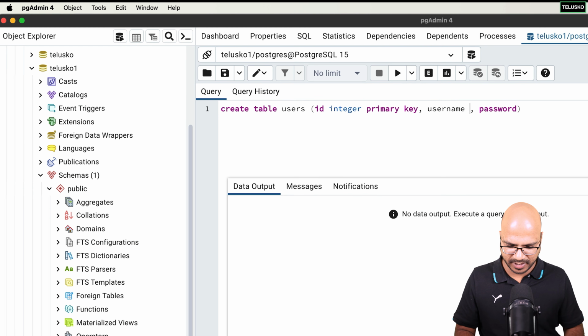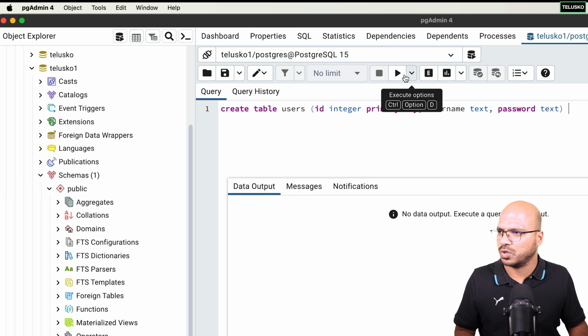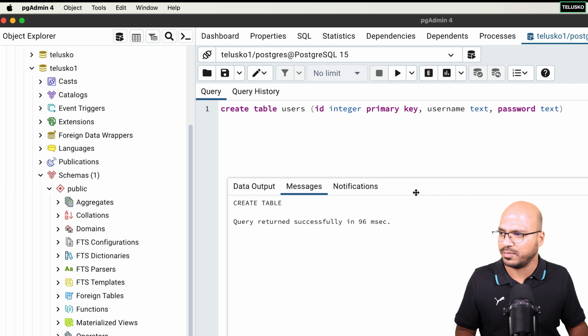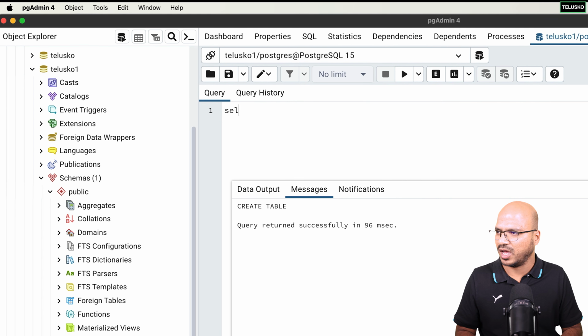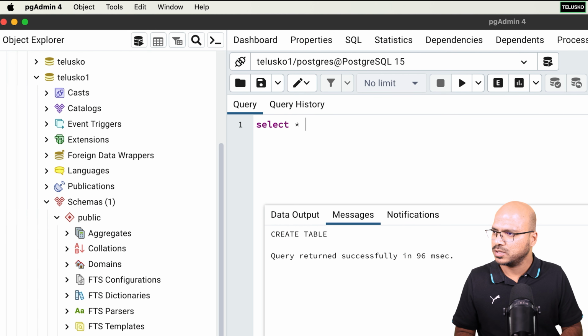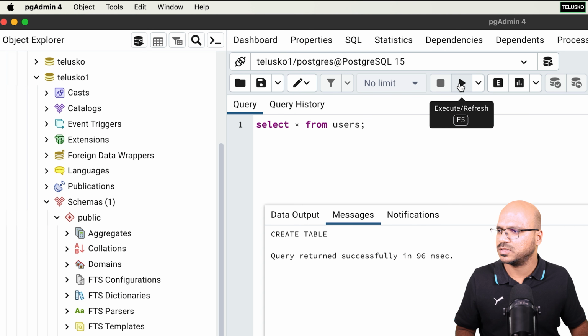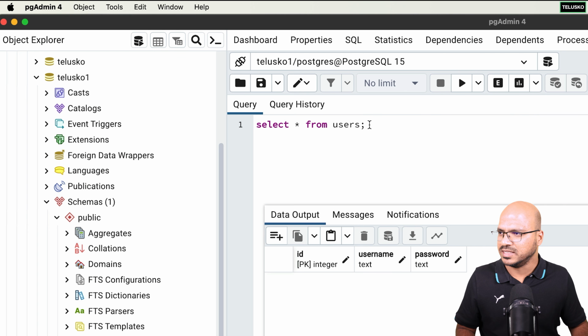The username is text. The password is also text. And let's execute this. What this will do is basically create a table for you. And now let's see if you have data. So I will say select star from users and run this. It's empty.